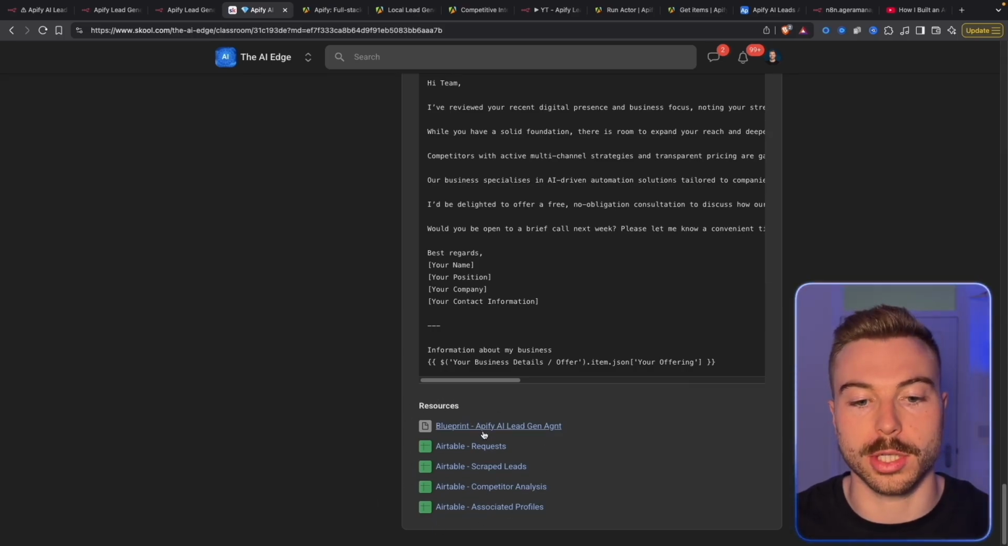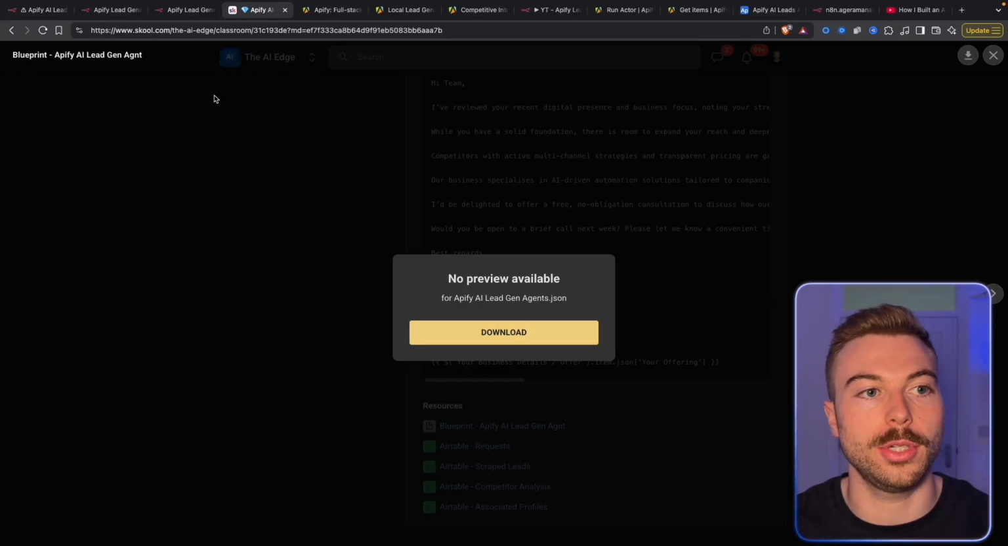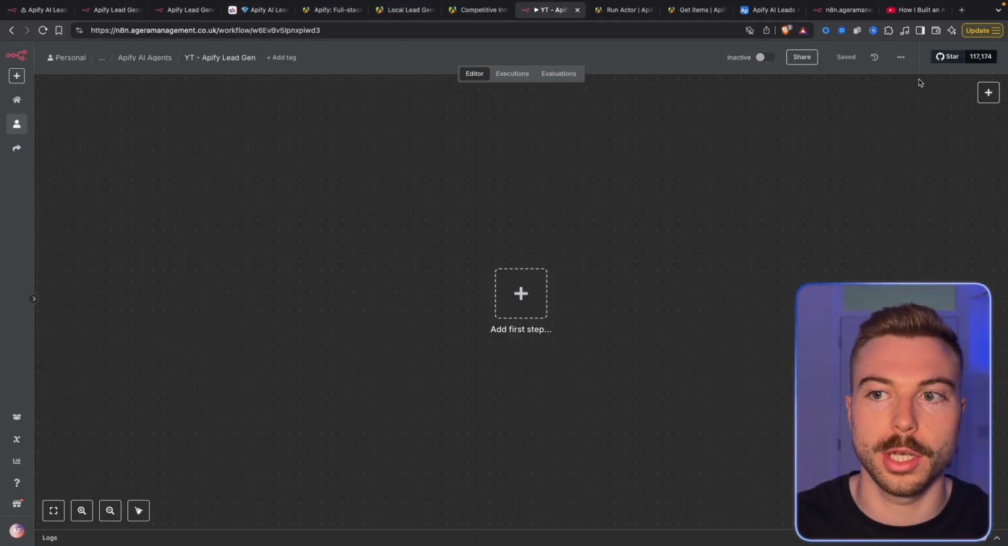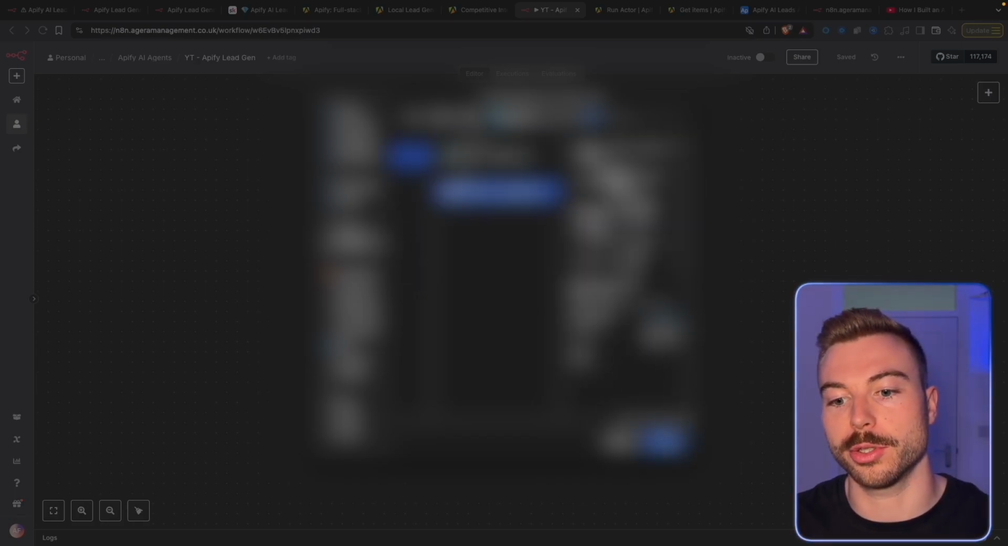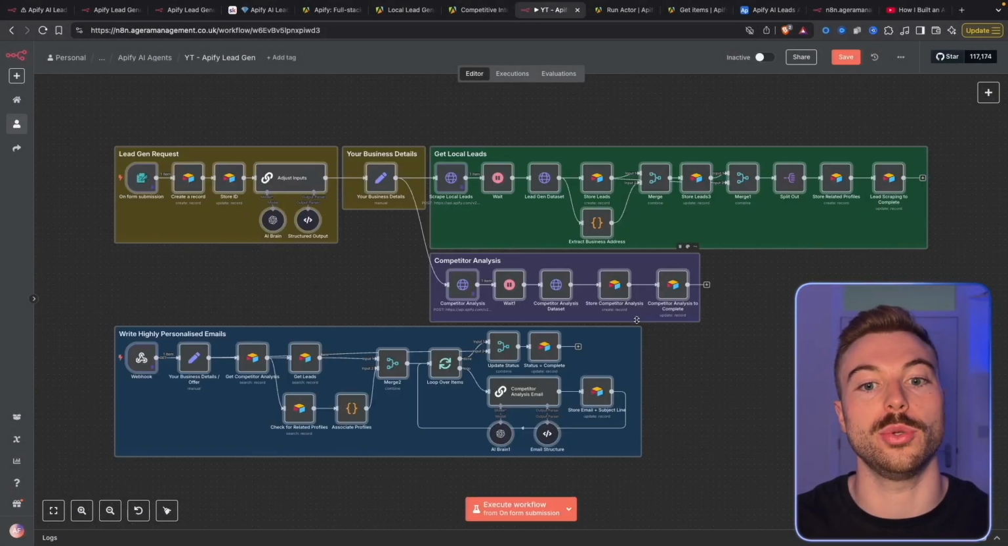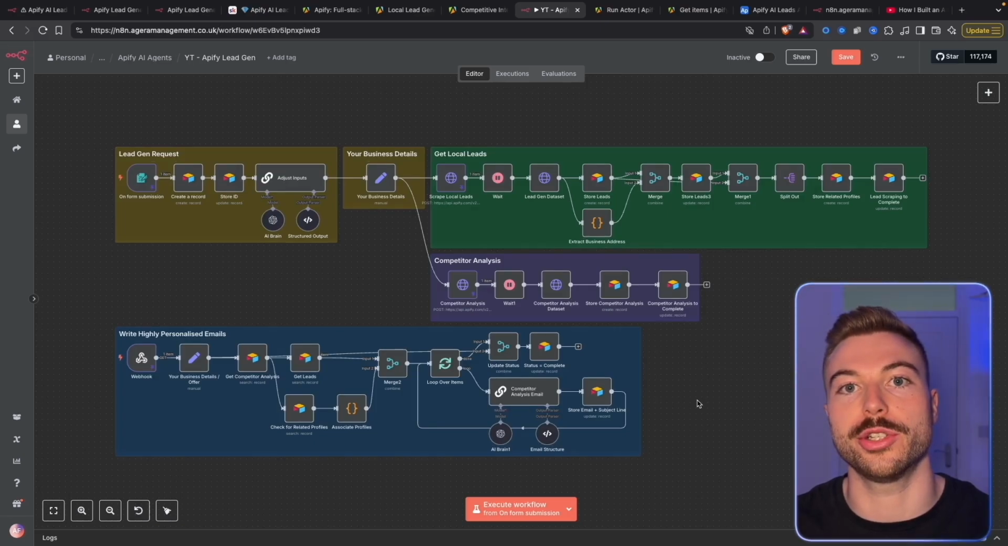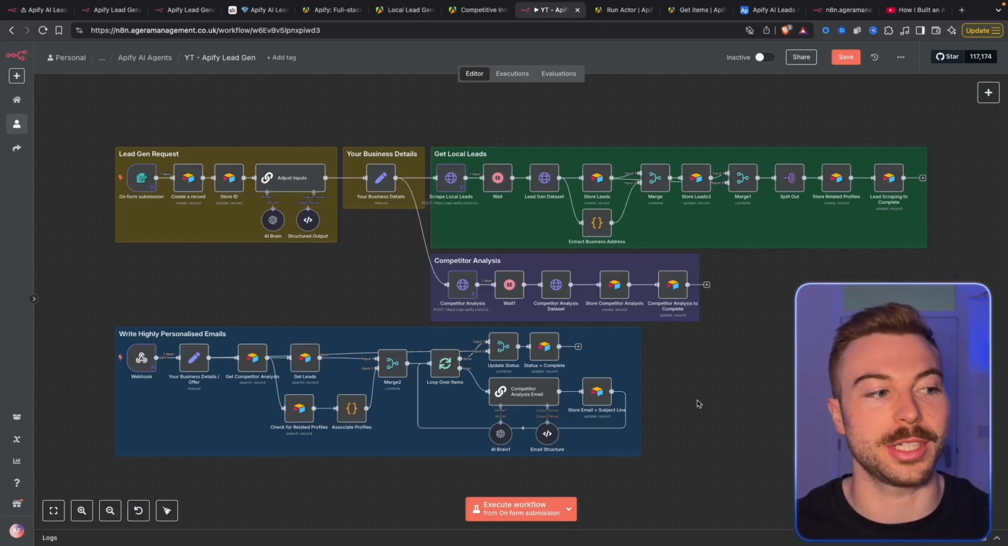So all you need to do is click on a blueprint, download it, come across to a new environment, do the 3 dots, import from file, and then import that JSON that you've downloaded, and it will load up for you all automatically. You just need to change your API keys, and it's all ready to go. But let's run through it and see how we can actually build it together today.